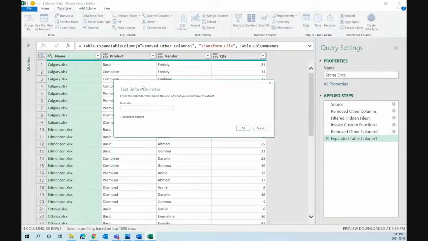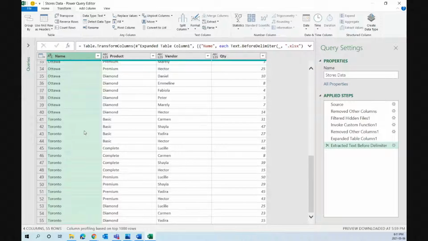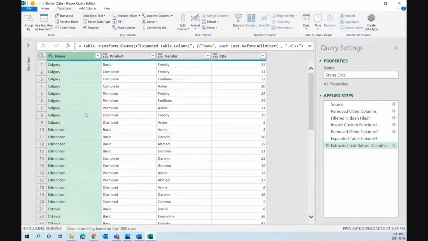I could use dot, but just in case some file has a dot there, we can be more specific and say .xlsx, and I want to extract everything before that. Okay, so there we go. Now we have the names of the stores. We are assuming that all the files are named correctly and the way we need. So let's assume that for now. And so now we have all the information we need. We are ready to load our data to the file.